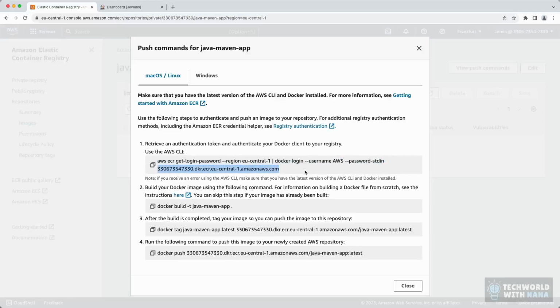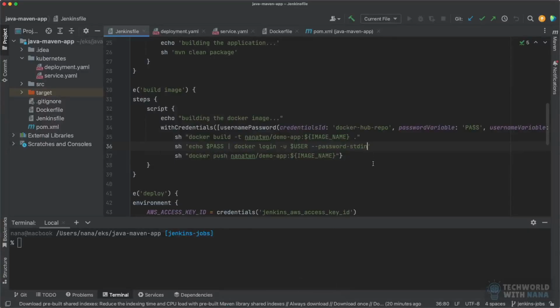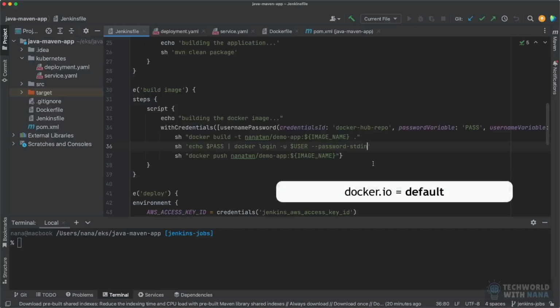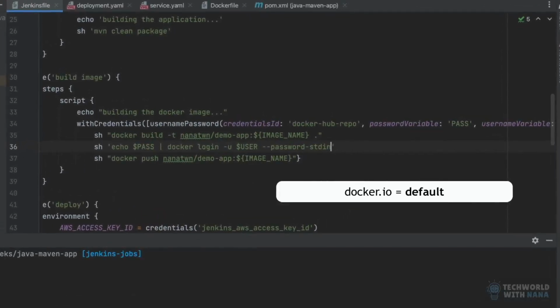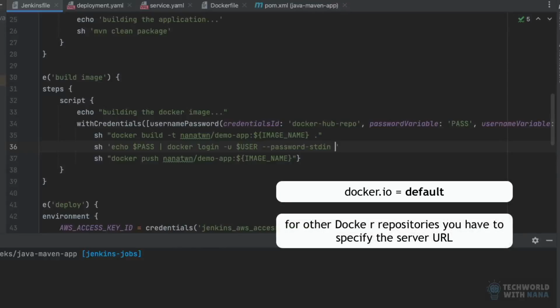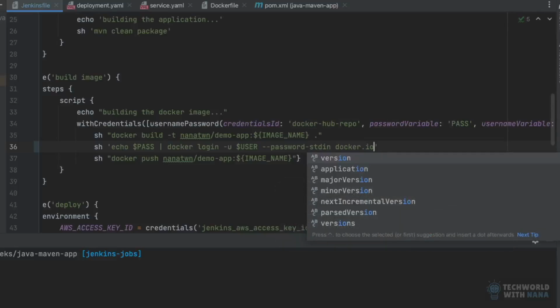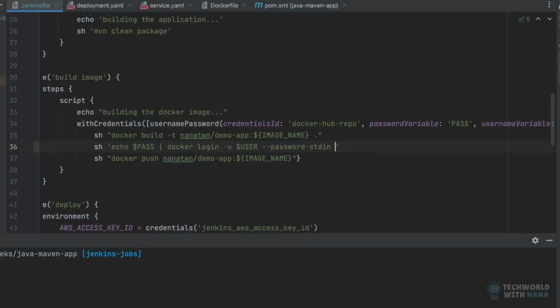So this is our ECR registry URL without the application name, without Java Maven app, just the URL. And the reason why we don't have that here is that the Docker Hub server is actually the default Docker registry URL. So we don't have to provide it because it's taken as a default. But for all the other registries, if you're using Nexus Docker Registry or AWS ECR, you have to provide the server right here. So this command right here is actually equivalent to docker.io, which is the server URL for Docker Hub registries. So we're gonna need that one as well.